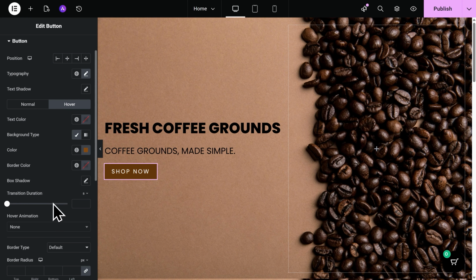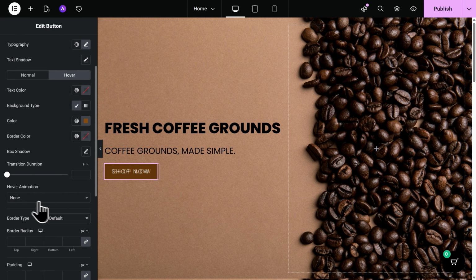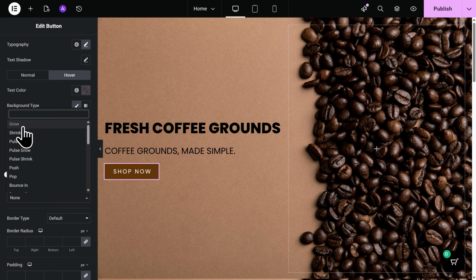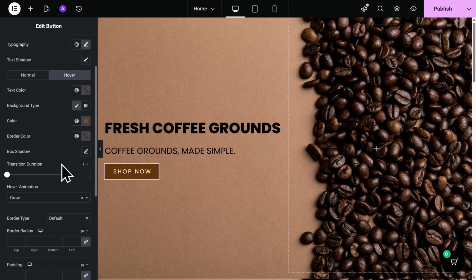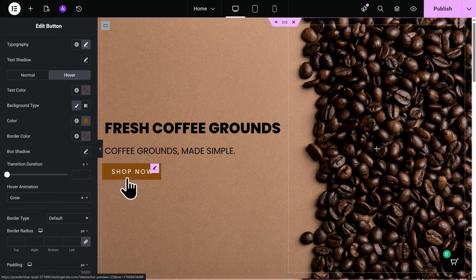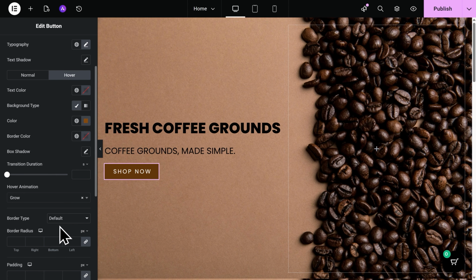On the left, we also have the hover animation. I like to change this from none to the first option at the top, which is grow. So now if I hover my mouse here, the button comes off the page a little bit and gets a little bit brighter. Next, we can configure how our button shape looks.